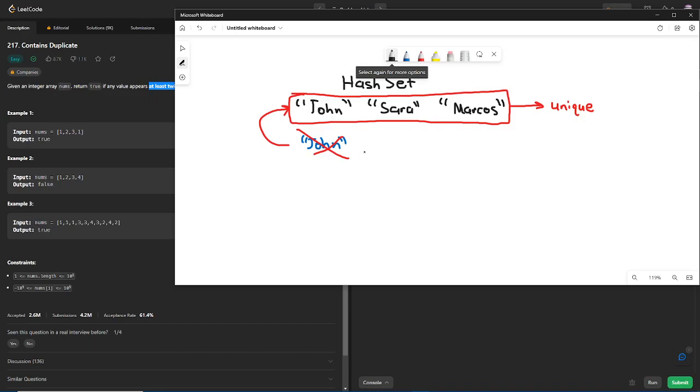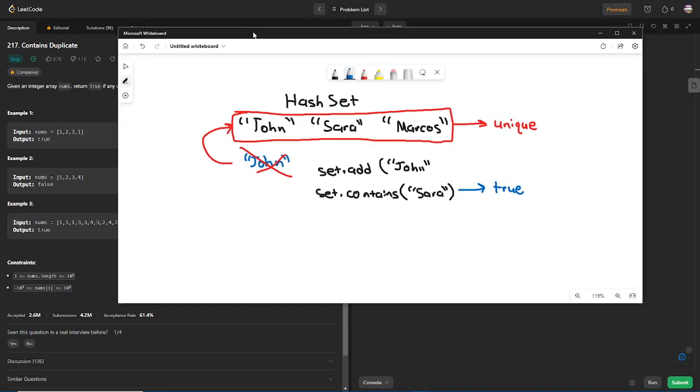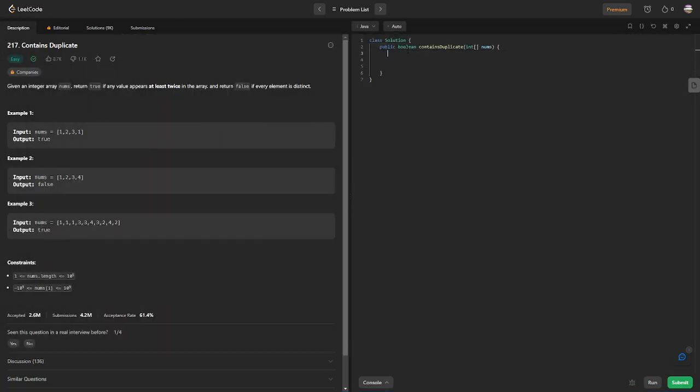The two methods that we'll be using for this exercise are set.add, which just adds the value that you want to your set, so John, let's say, and set.contains, where you put whatever data you're looking for. Let's say I wanted to look for Sarah. This would return a Boolean value, true or false, whether Sarah is contained in the set or not. So this would just return true in our example. Those are the two methods that we'll be using in our problem.